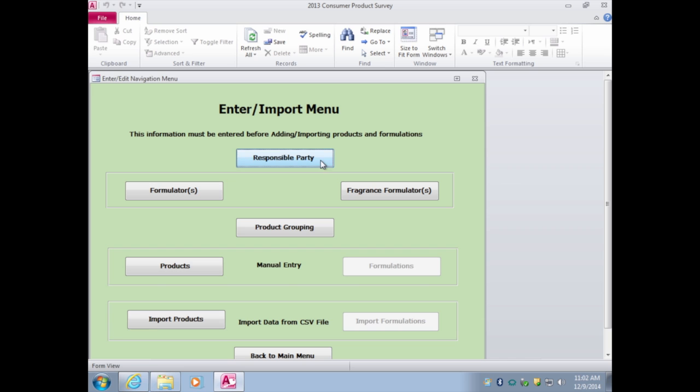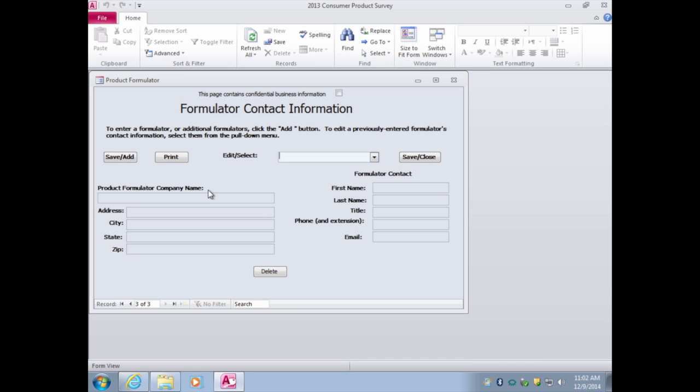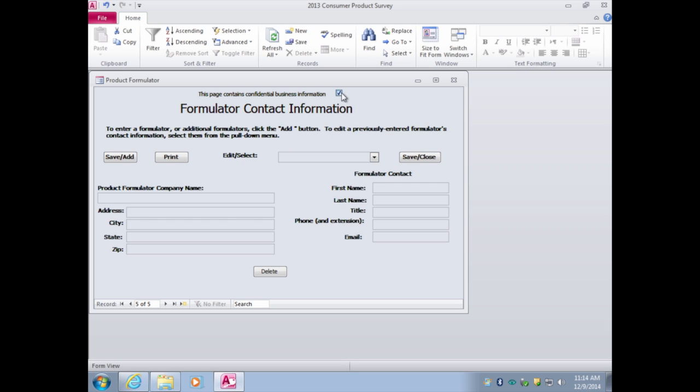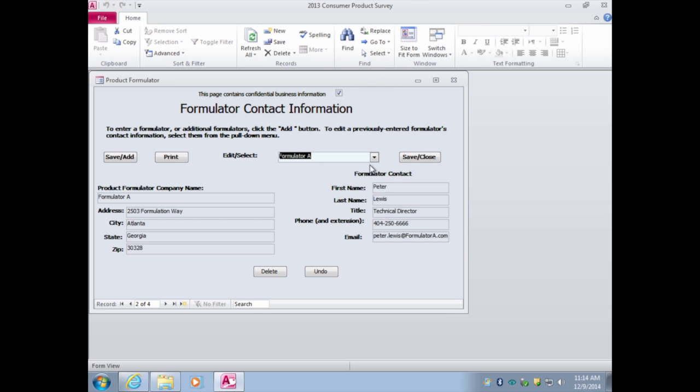The checked box for third-party formulations on the responsible party screen will activate the Formulator button on the next screen. Checking this box will bring up the Formulator contact information form. Check the box at the top of the form to designate this page as confidential. If the responsible party does not hold the formulation information, then Formulator contact information must be provided. The contact information will only need to be entered once and will be available as a drop-down selection for use in the product grouping and product formulation sections. This information is required prior to entering product information, and so the information has been entered for the formulator.